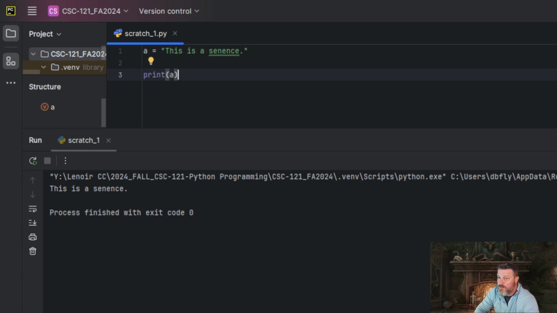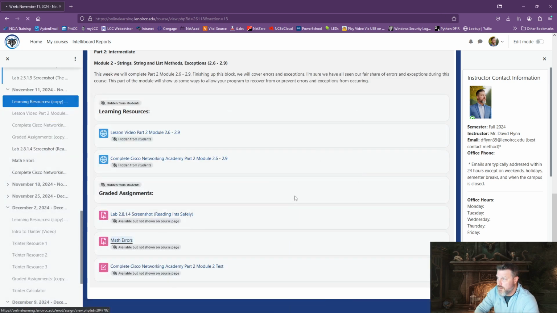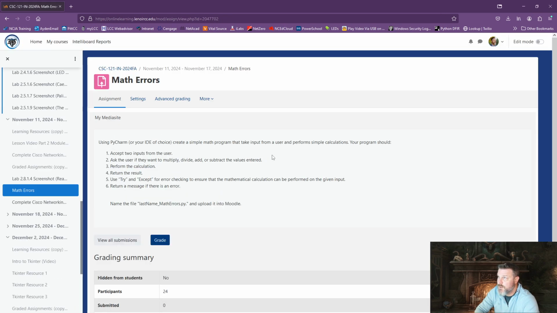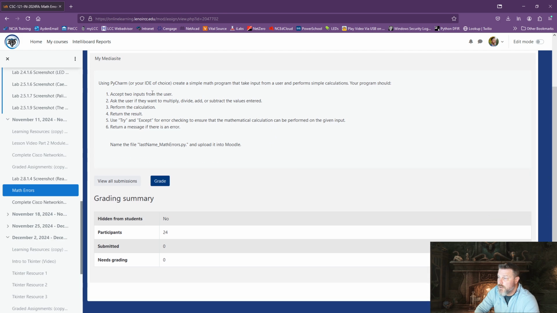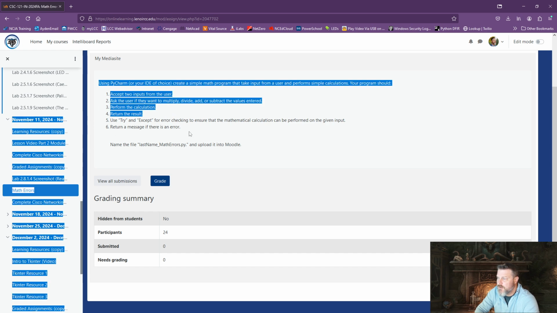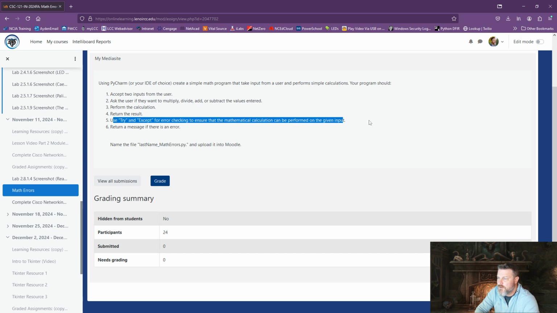You are going to do a math errors assignment this week. You want to accept 2 inputs from the user, ask if they want to multiply, divide, add, or subtract. I feel like we've done this before early on. Perform the calculation, return the result, and you want to make sure that you use a try and except, just like I did in the lesson. Make sure I can't enter text like TWO for 2, and make sure I can't divide by 0, and that's it. Super simple.